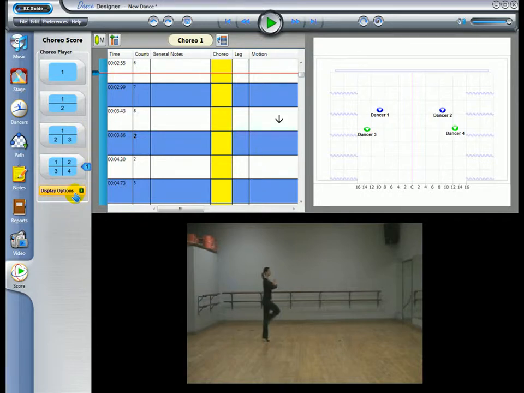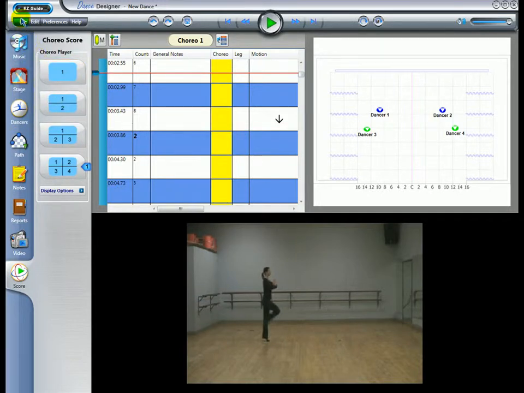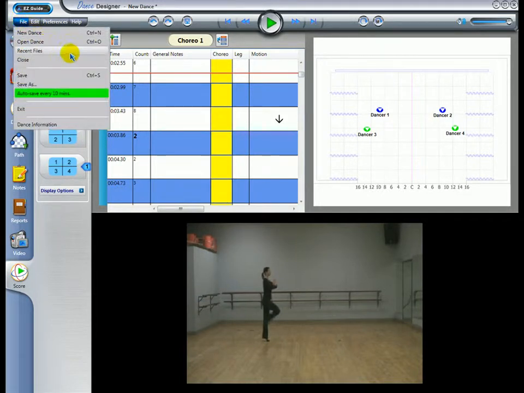To save your dance, click on File and Save. There is also an auto-save option that, when selected, the program will automatically save your work every 10 minutes. This option is active when highlighted in green. If you would like to save a new version of your original dance, you can use the Save As option. If you need to change the dance information you entered at the beginning, click on Dance Information option.